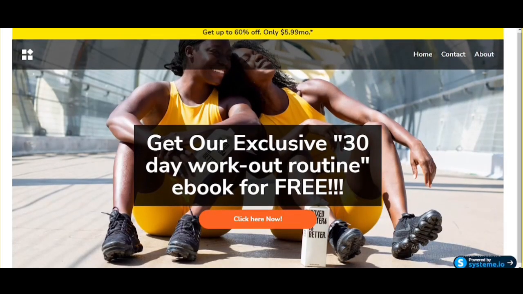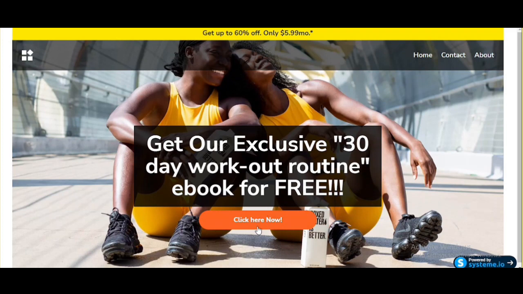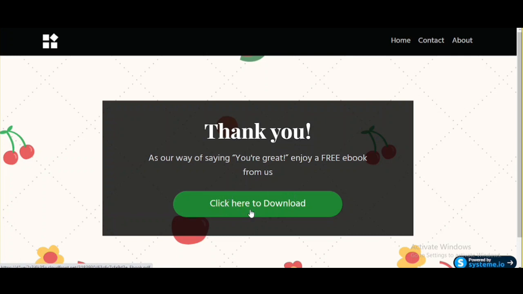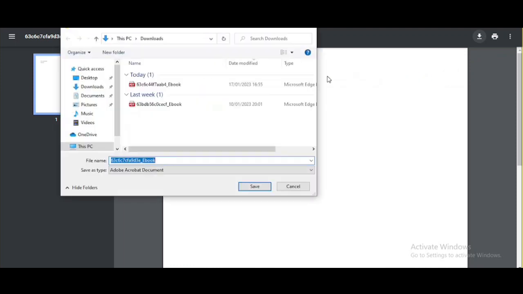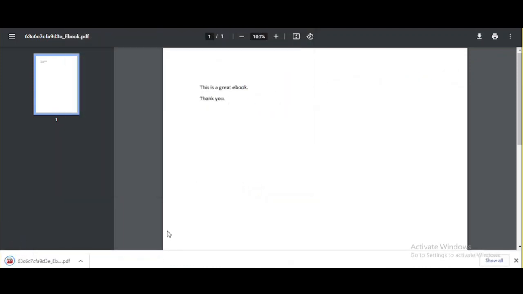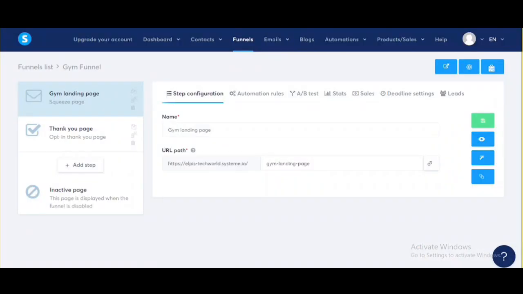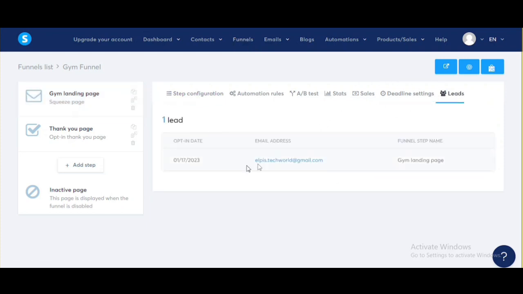Great, this looks superb. This looks really, really good. So I'm just going to act like a customer and then click here now. I'm going to input my email address and then get access. And then I'm just going to click here to download the ebook. So you see, I'm able to download the ebook, easy peasy. So if we're to check, let's see if our email has been added. Check it out. Our email has actually been added to this list. It has been added here.